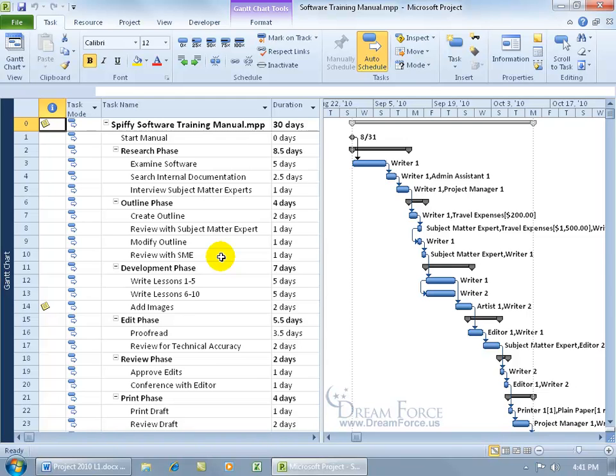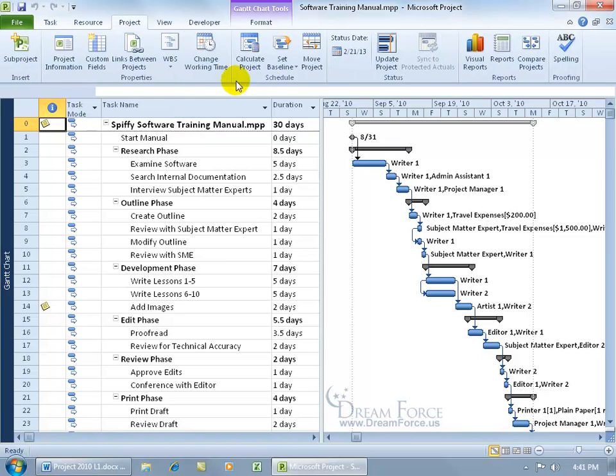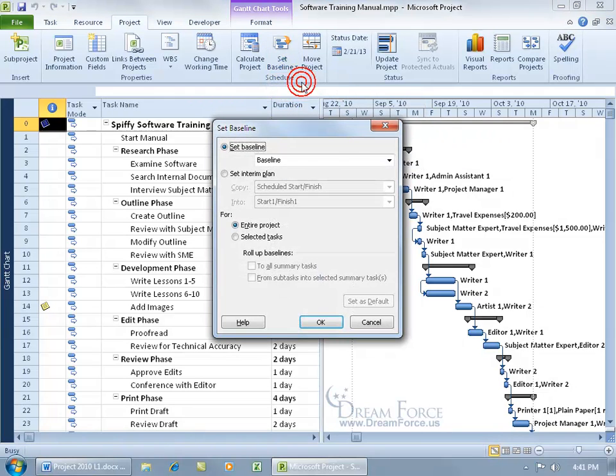So again, you can tell later on whether or not you've deviated from your baseline, and if so, by how much. So to go ahead and take a snapshot or to set the baseline, come up here, click on the Project tab, go to the Schedule group, click on Set Baseline, and of course once you set it, you can also clear it. Let's click Set.